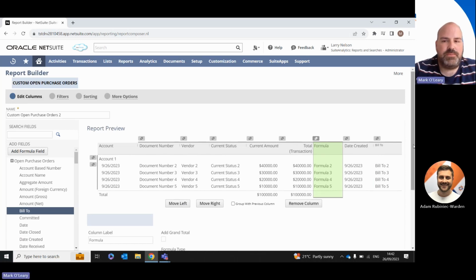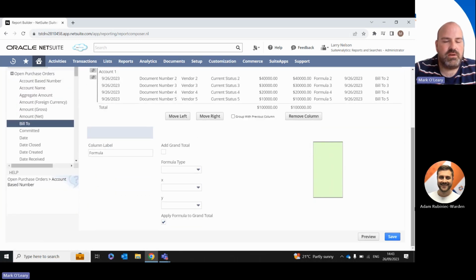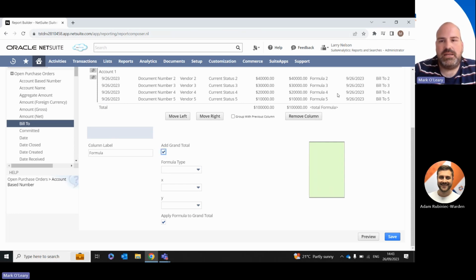Now, if I wanted to set up this specific type of formula field, you'll notice if I scroll down slightly, there's a number of different types of filters I can use. So you can obviously change the label name if you wanted to. You can add in a grand total. So underneath my formula column, I may decide to add in a total field. I'm going to add it in just like so.